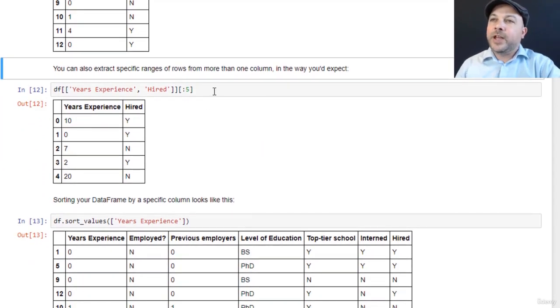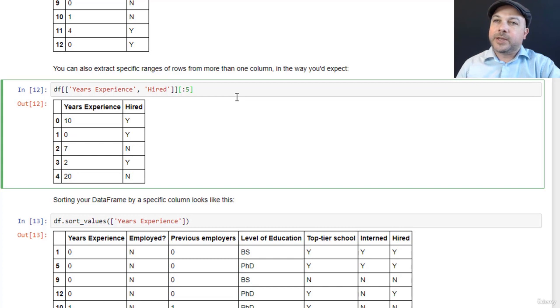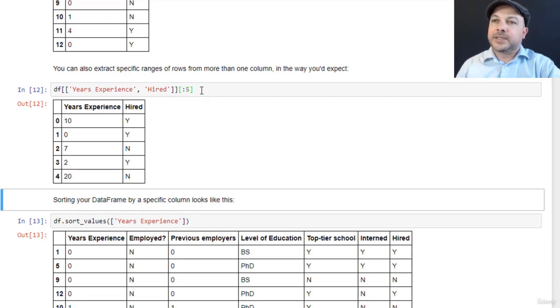Okay, you can also extract ranges of rows from more than one column in the same way. So I could say I want just the first 5 rows of the years experience and hired columns like this. Nothing too surprising in the syntax there.